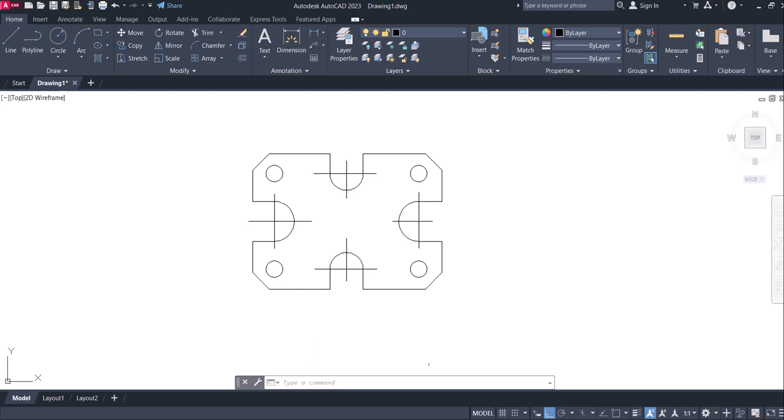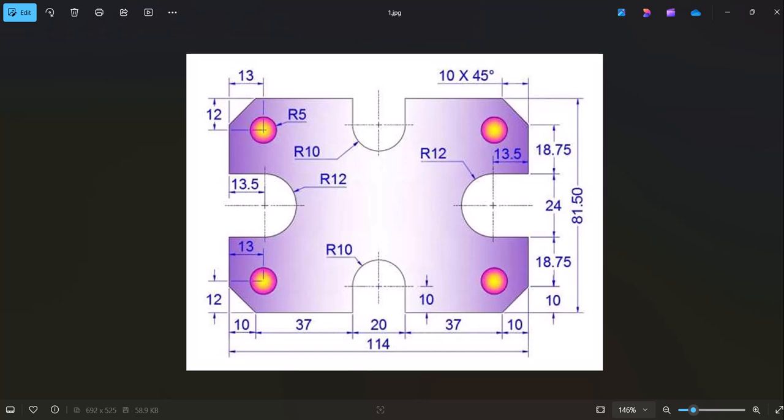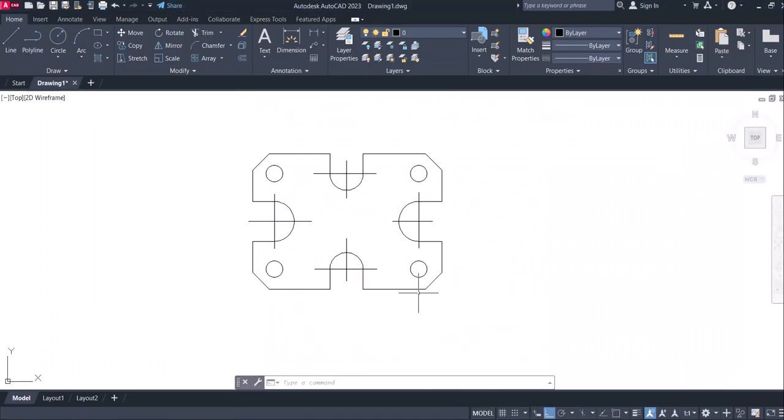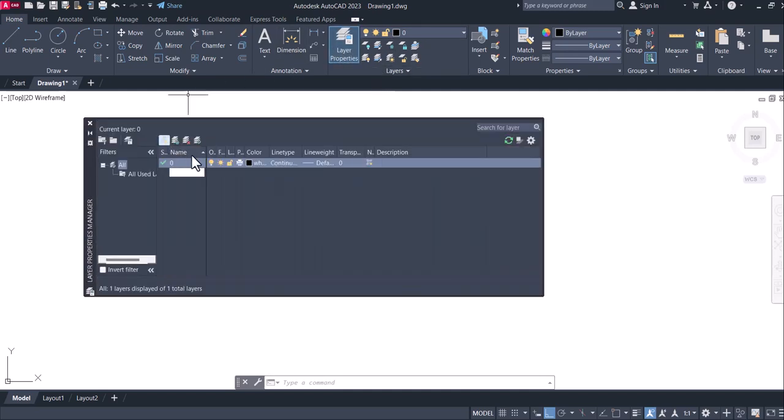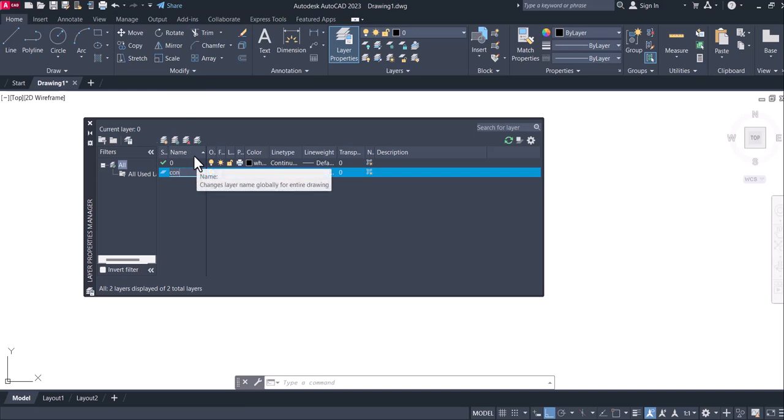So the next thing we're going to do is work on layers. With layers, I can make this look more like a construction line. So now let's look at layers. I click on layers, new layer. Let me call this layer construction.